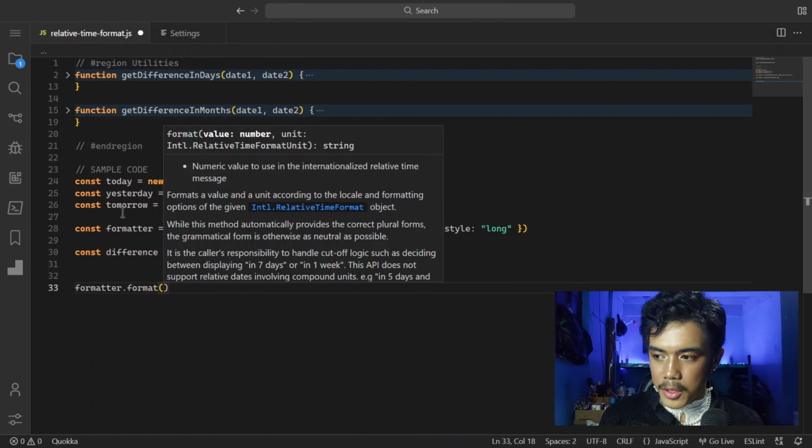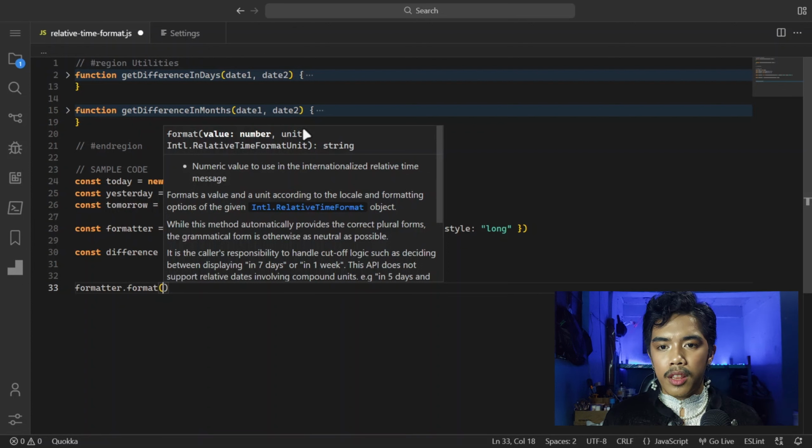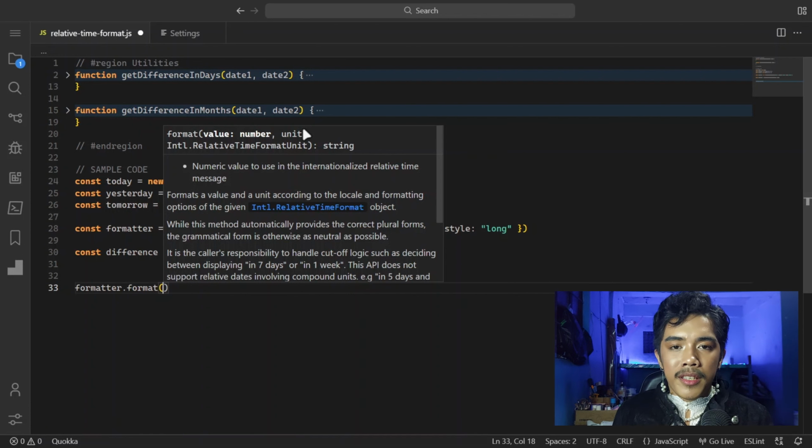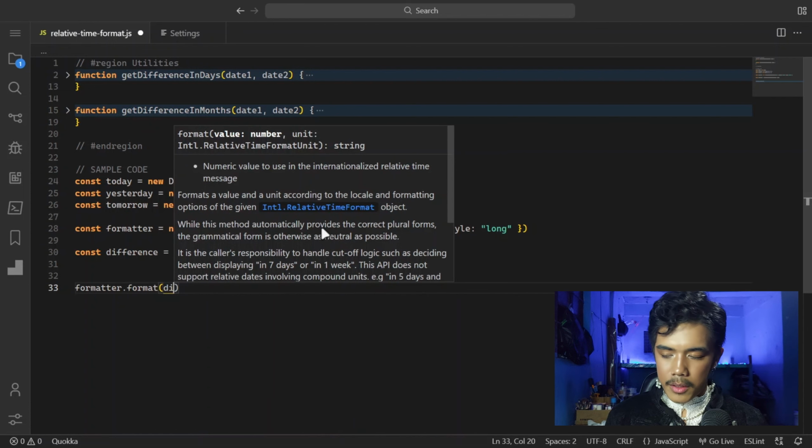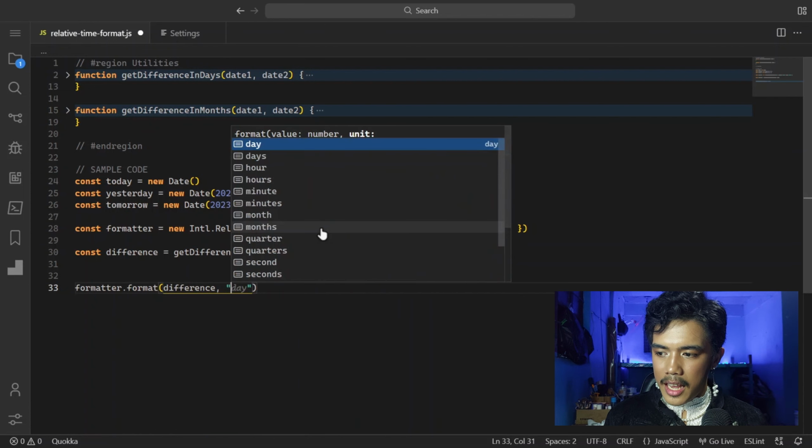Papasa natin siya. So, as you can see, meron siyang dalawang values na hinihingi, which is yung first value, which is yung number, itong difference, and then yung unit, kung anong unit yung ina-expect natin ibalik sa atin. Is it days? Is it weeks? Months? Years? Ano ba yung nare-represent ng number na pinasa natin? So, difference. And then, ayan. So, as you can see, ayan yung mga possible na values.